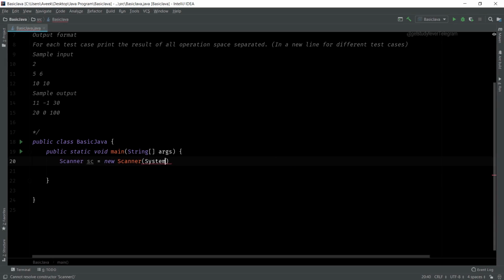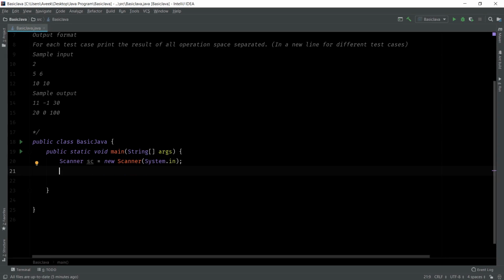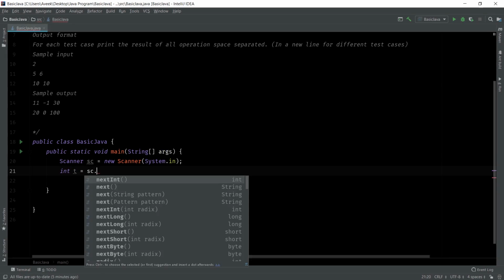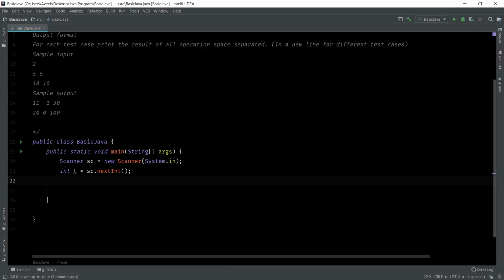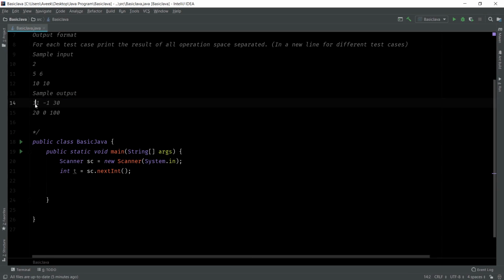Okay, System.in. Now what is the next point? The next point is we need a variable, for example t for test cases, and take its input. You do not have to write "enter the value of t." That will be wrong because in the output format you just have these two. You just have to write the answers and nothing else.